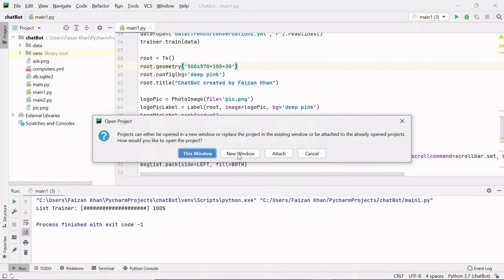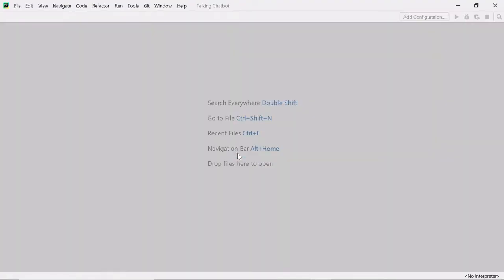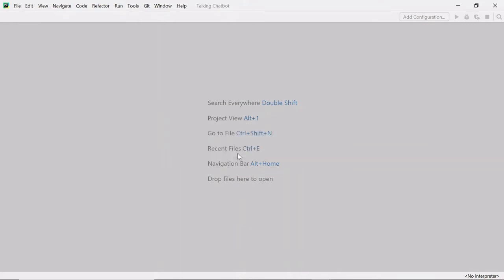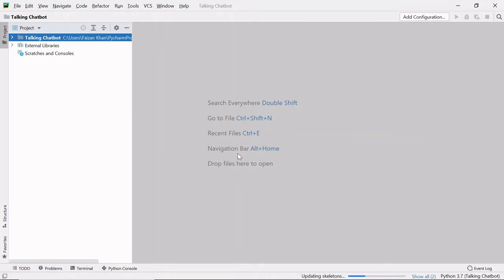I want this project to open on a new window, so I'll select new window here. You can see a virtual environment is getting created here. This virtual environment simply separates our projects from each other. Whatever modules that we will be downloading for this particular project will be isolated from all other projects. Those modules will only be used by this particular project.